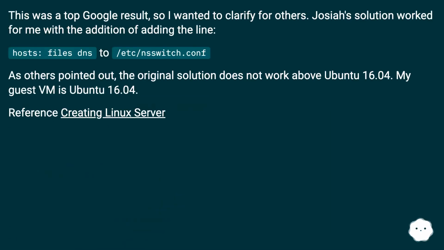This was a top Google result, so I wanted to clarify for others. Josiah's solution worked for me with the addition of adding the line hosts: files dns to /etc/nsswitch.conf. As others pointed out, the original solution does not work above Ubuntu 16.04. My guest VM is Ubuntu 16.04. Reference: creating a Linux server.